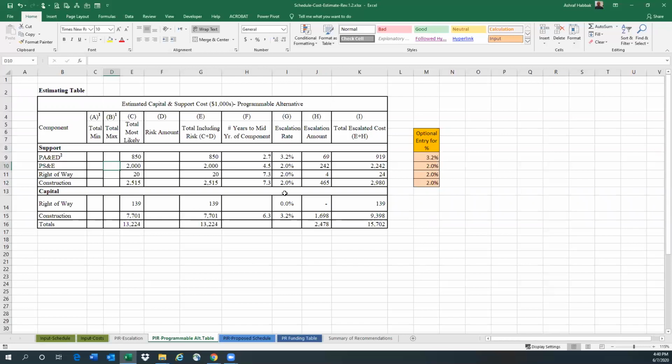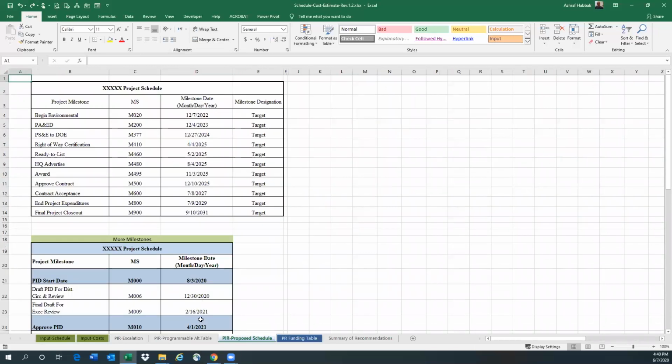And for the escalation rate, I am using this optional entry, the percentages. Otherwise, if you leave it blank, it will calculate an average escalation rate, but that's not what planning wants. They want an exact number to match the agreed upon percentages. So anyway, you can just enter these numbers here. And then the next tab is the PIR proposed schedule. I talked about that in the schedule tutorial. Basically, it's a table for the schedule, and you can give that to planning as well.